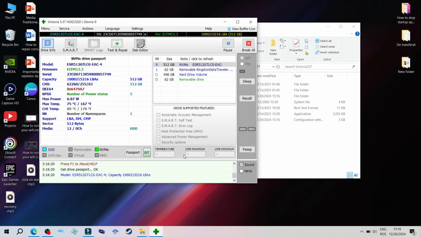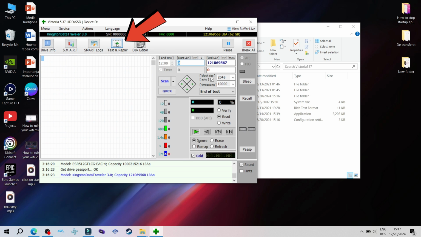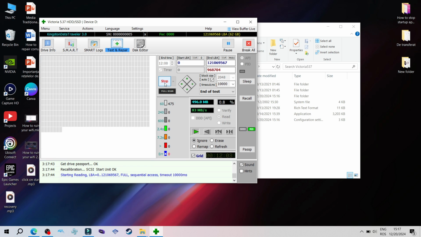After getting the free software, click on the drive, then Test and Repair, make sure that the scan is set to Read and Ignore, and then start the scan. My drive here has no errors or bad sectors, but if yours does, then enable the remap option.